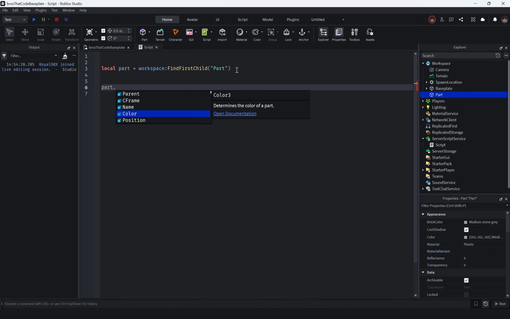All right, we're going to edit its color. And as you can see, it takes in a Color3, which is right here, which is, well, the point of the video. So I'm going to hit part.Color. And then to actually change the color, like how we change a property, we got the equal sign. And this is the new part.